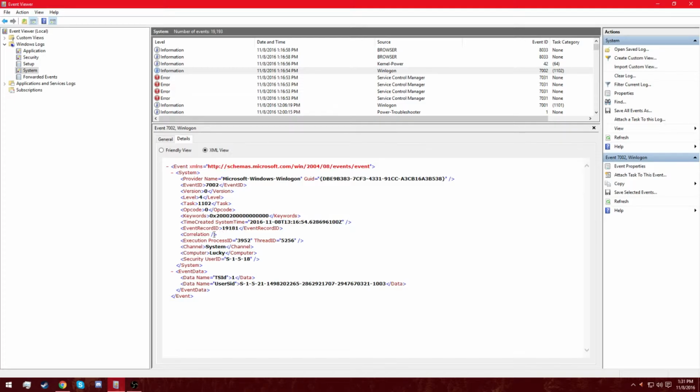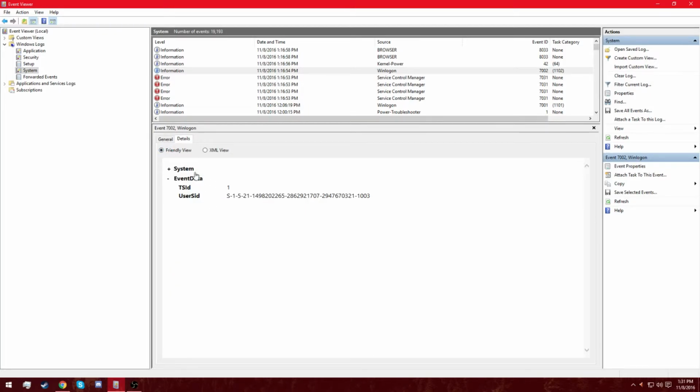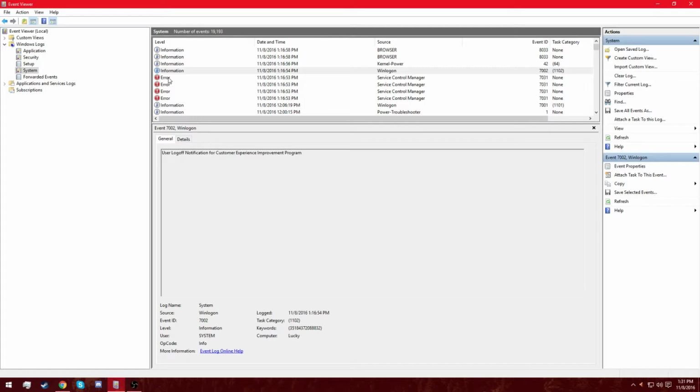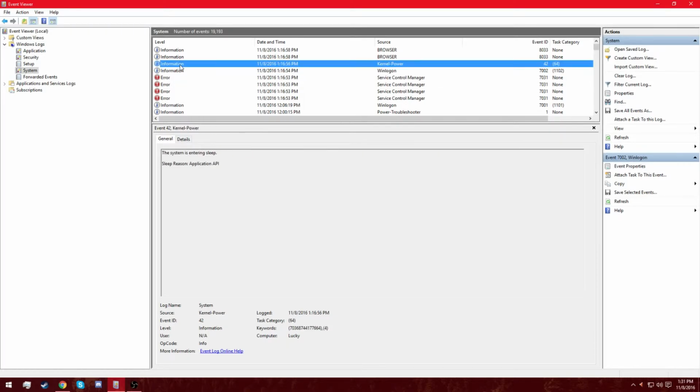That is quite useful actually to have a look at if you know exactly what opcodes are, what the event is, what version you are, what level it is, all that kind of things. But we're going to look at the friendly view. Okay, general. There's our errors here, but we're looking at system enters sleep. So system reason application API.